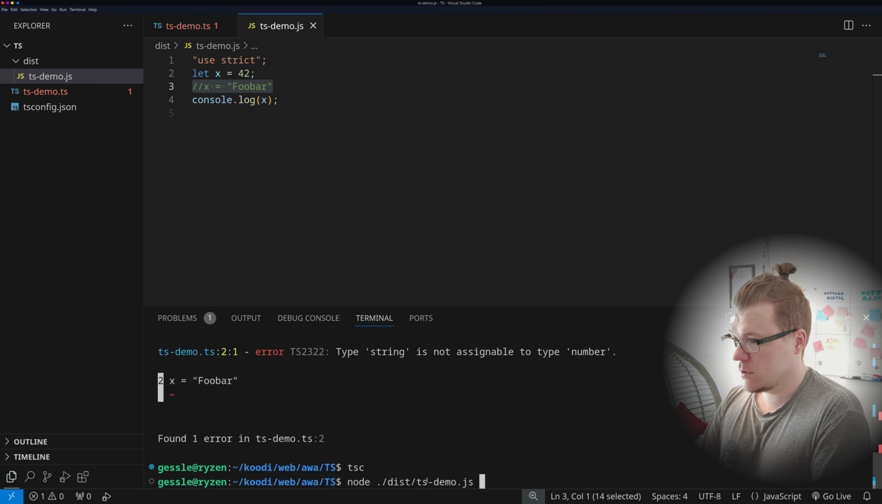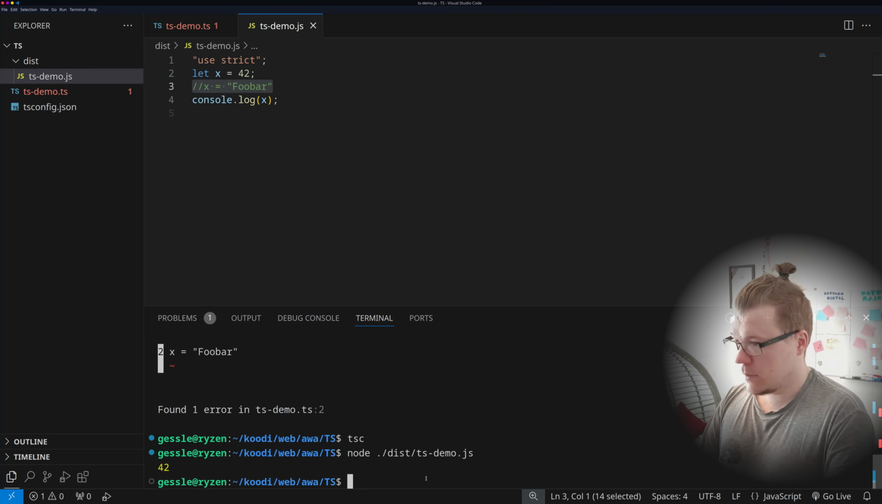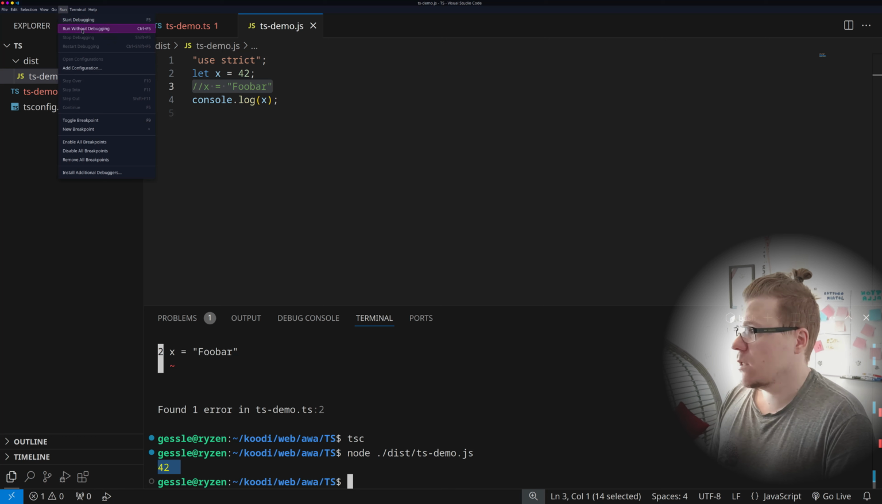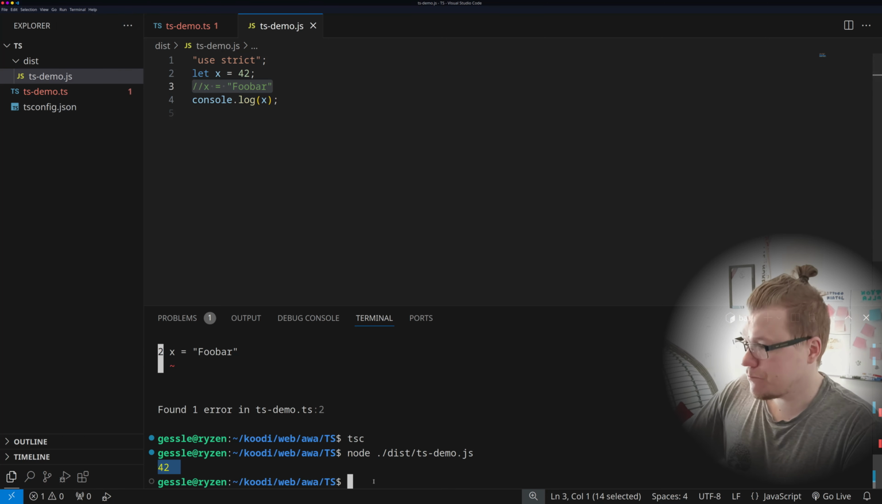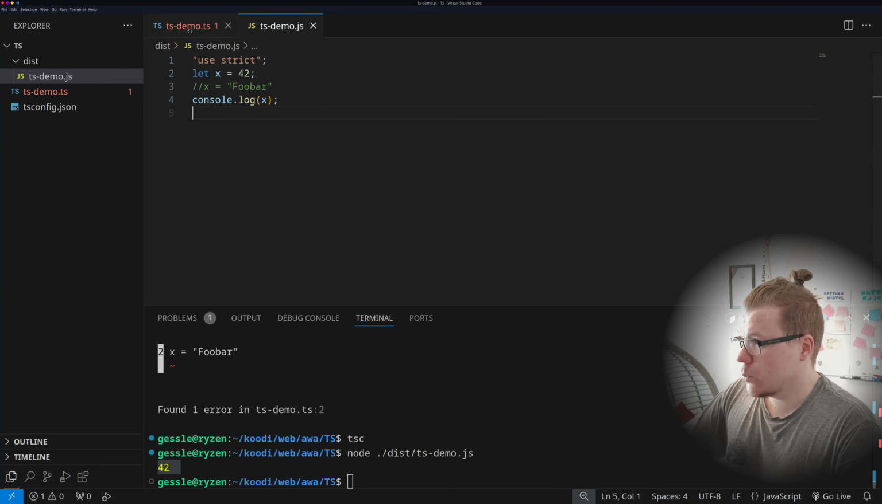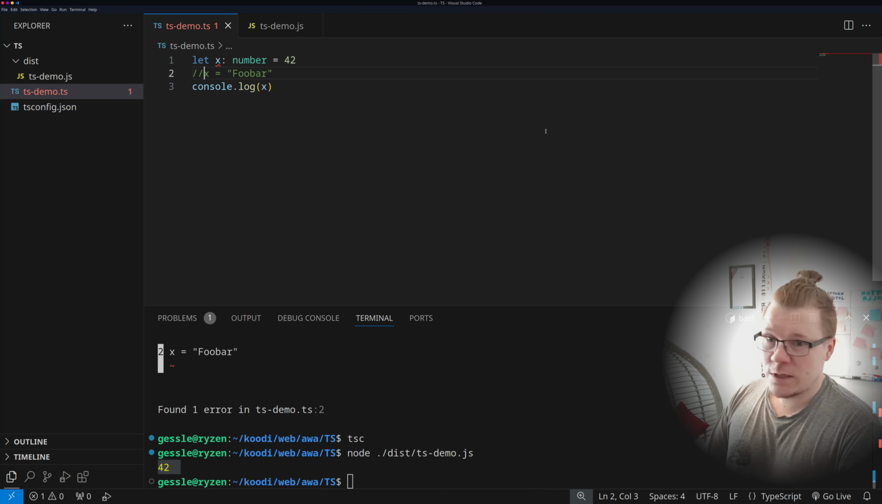Oh, it was this TS demo. And it is producing 42. Or you can use the Visual Studio Code run without debugging if you wish. So now our code is working and we are transpiling it. So let's continue.